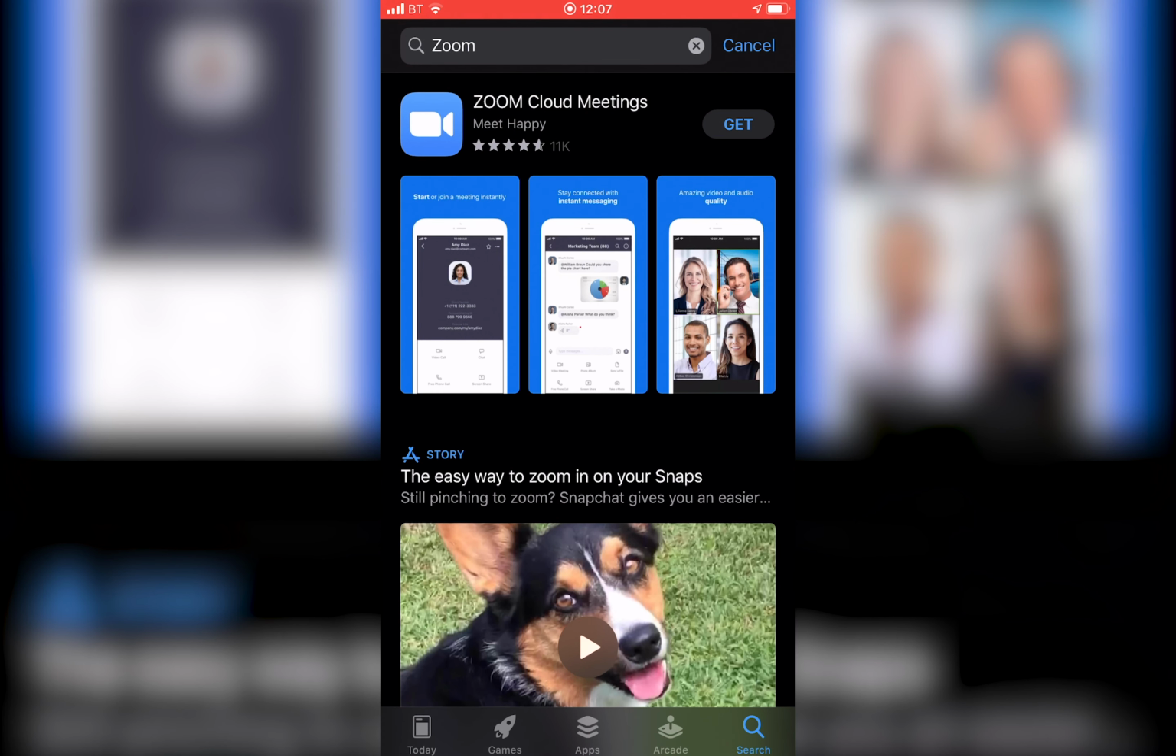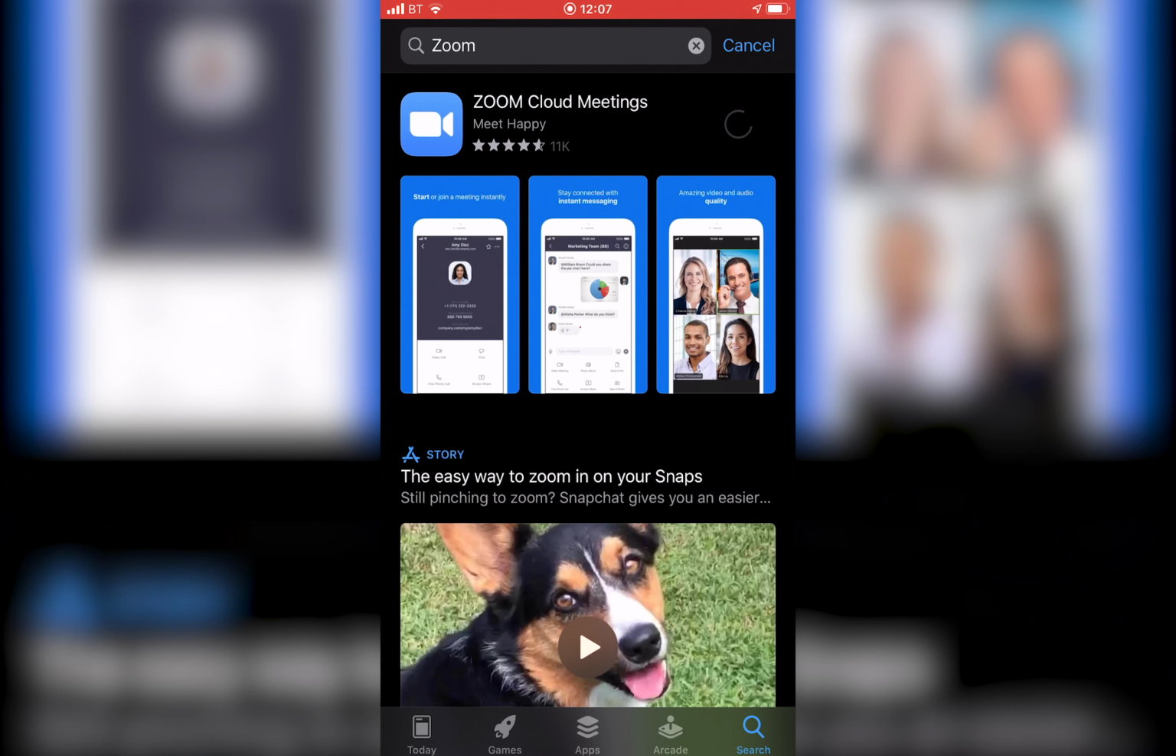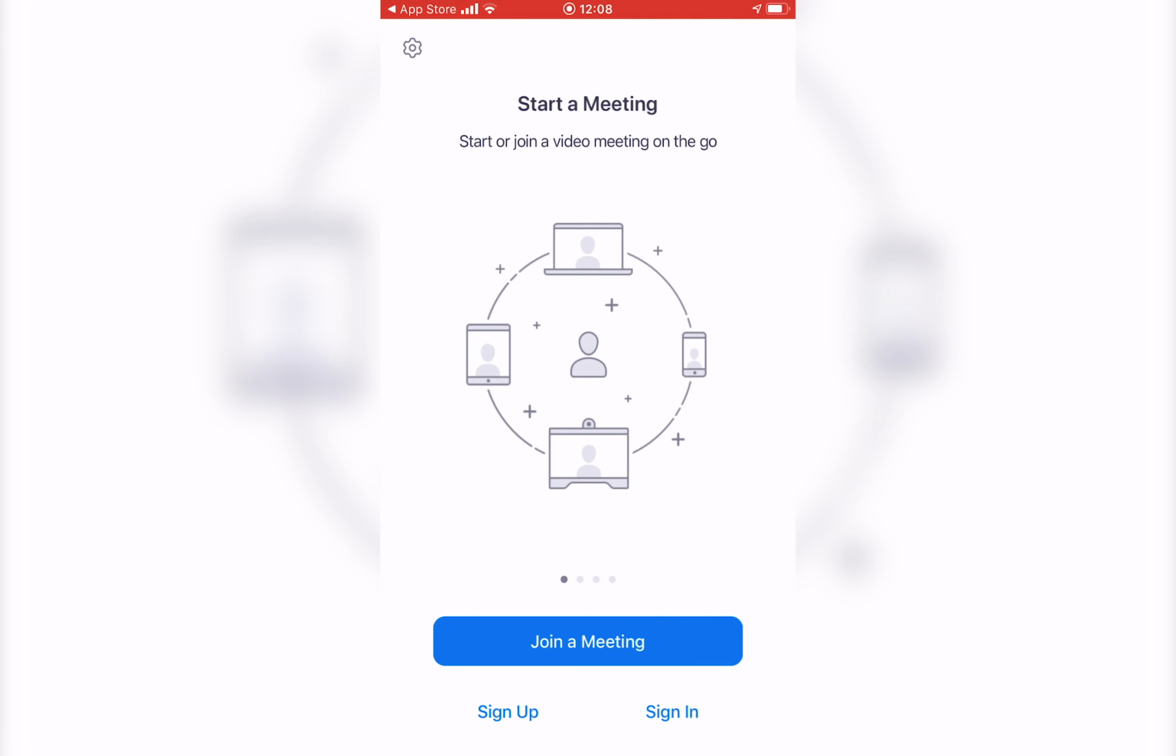And you're looking for Zoom Cloud Meetings, so hit the Get button, do whatever you need to do, passwords, fingerprints, and that'll download for you. So once it's downloaded, open up the app and you can start a meeting such as this.